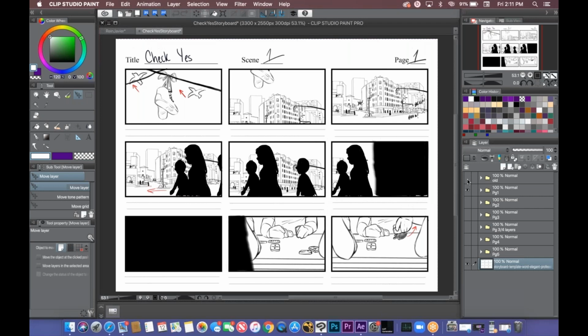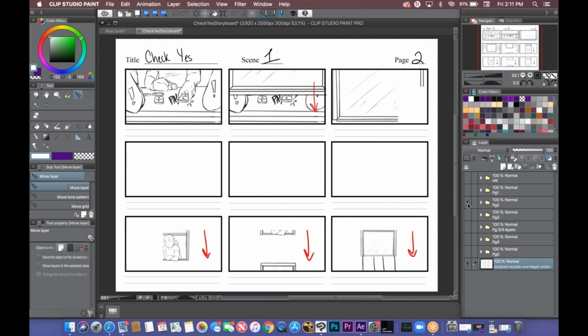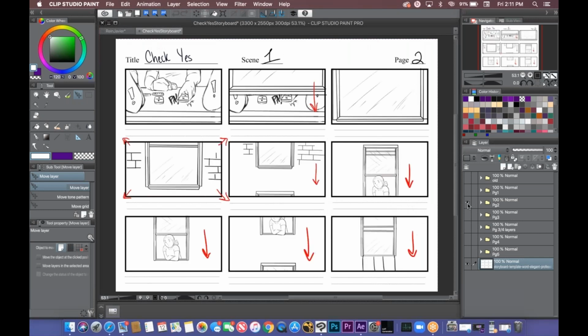I think I did this with the darker pencil brush, and I just kind of went to town and did what I had to do. So I'll just sift through these. With storyboards, when you're doing actions and stuff like that, try to make it as clear as possible for your sake and for anyone else who's working with you.